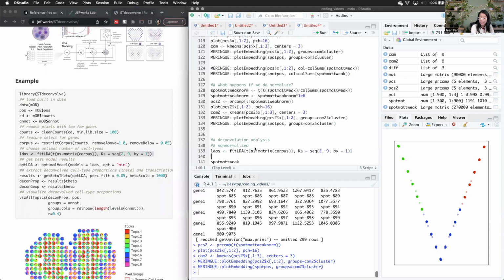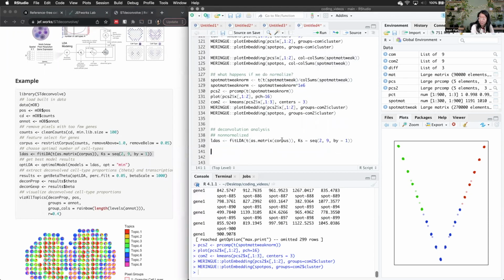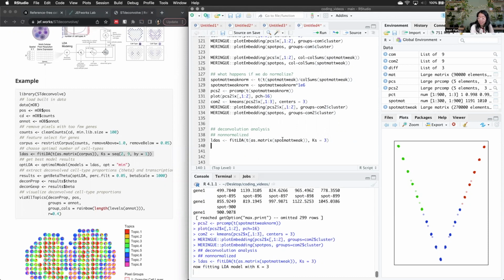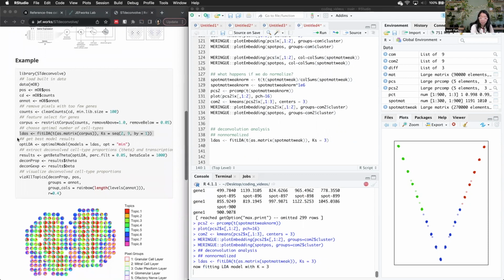Now we will just run the underlying latent Dirichlet allocation model to do our deconvolution. I know there's again three cell types, so I'm just going to put that in rather than trying to figure out what's the optimal number of cell types. Again, trying to compare apples to apples. And let's see what happens. And then, of course, I will need to pull out the best model.